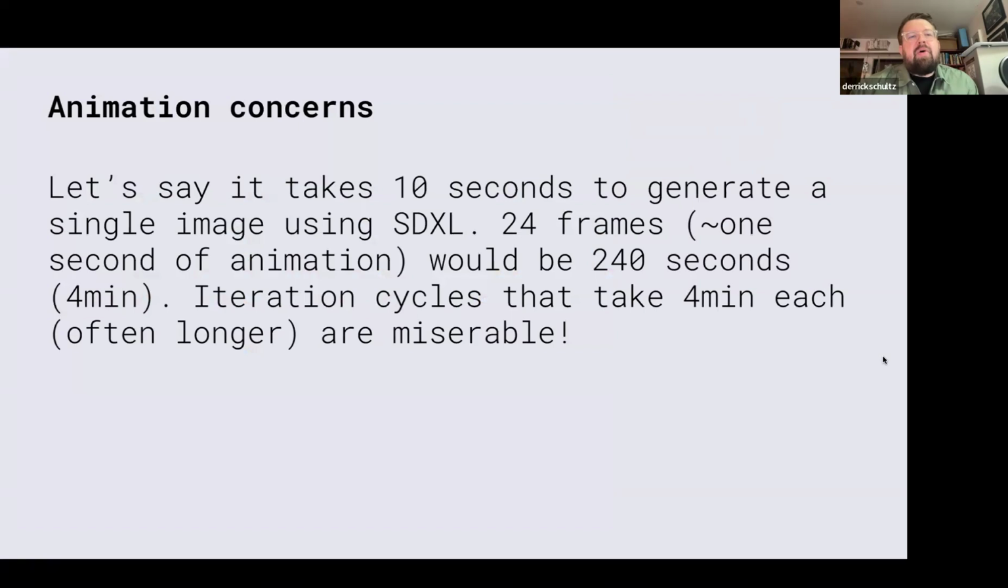So there is one thing to think about when we talk about animation. Obviously, we've only been working with static images so far, and maybe we've batched a couple of images, that sort of thing. But when we talk about some of the newer models, like SDXL or even Flux One, which we looked at last week, they can take a while to generate an image, maybe 10 seconds, maybe 8 seconds, maybe on an older GPU, like 20 seconds.